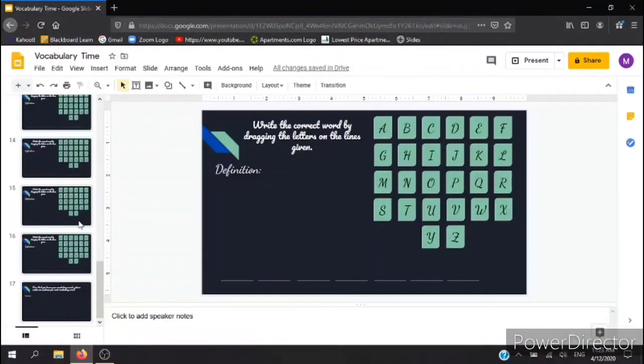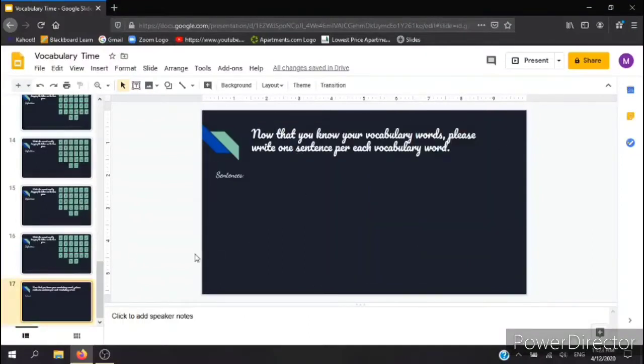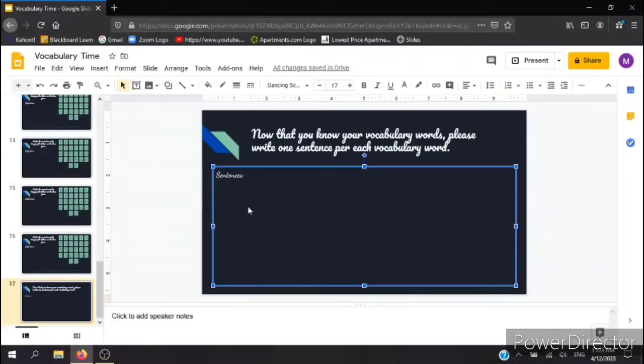Normally I give 15 of them, and then at the end what I normally do is put them to write sentences. So you could do the same thing here, have a text box open and make them write the sentences there, and then send the same presentation that you did right here but with the answers to you.